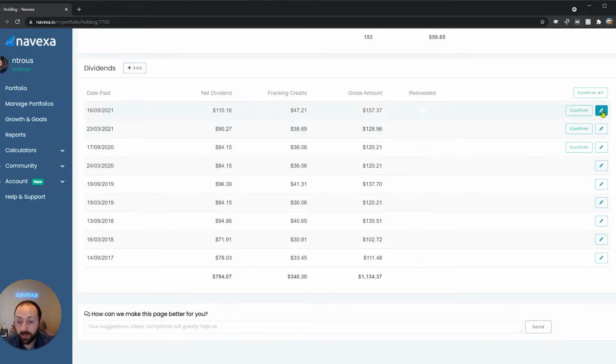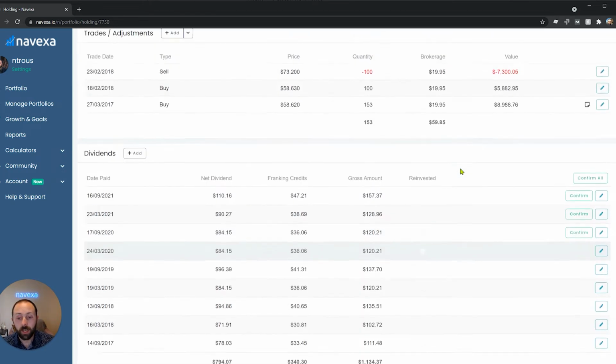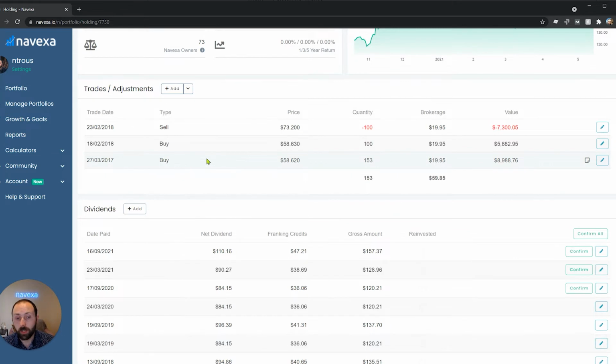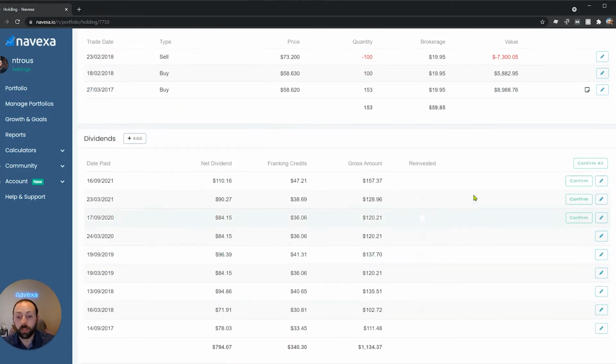You can also edit a dividend, and over here it's asking to confirm 3 dividends. So when a dividend is automatically added to your account, we ask you to double check the numbers and confirm it. Once it's confirmed, it means our system will no longer update the dividend if something else changes. But if you leave it unconfirmed and then say add in a historical trade, that allows Navexa to recalculate those dividends because you've indicated, no, I haven't actually received that.